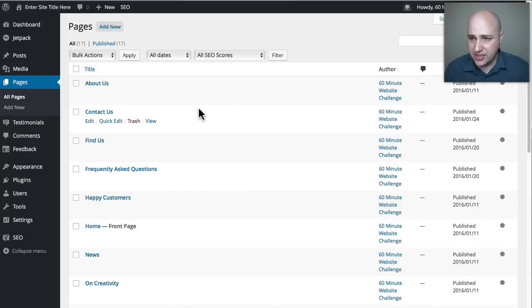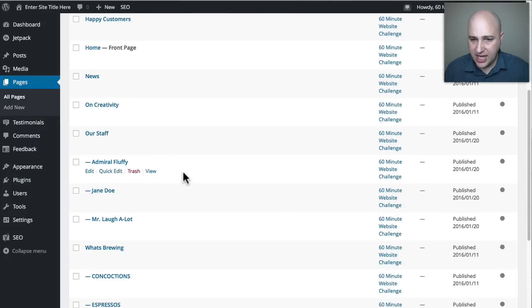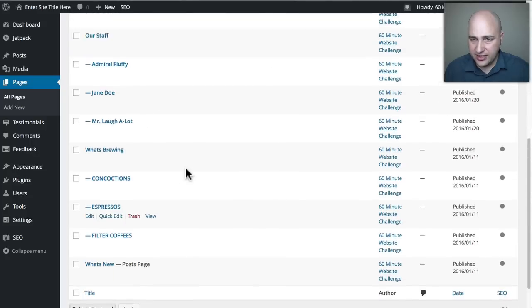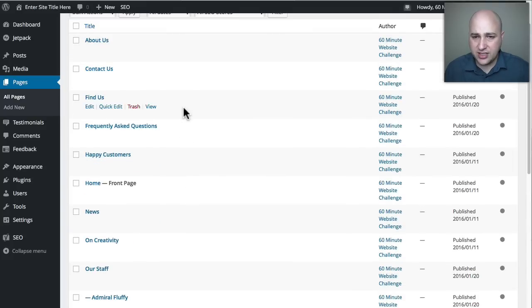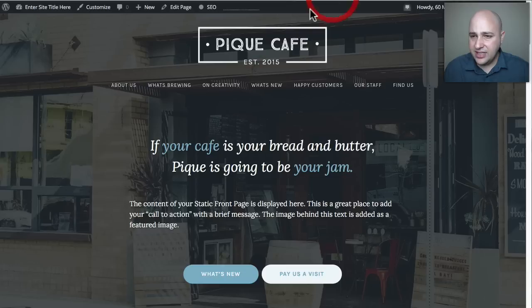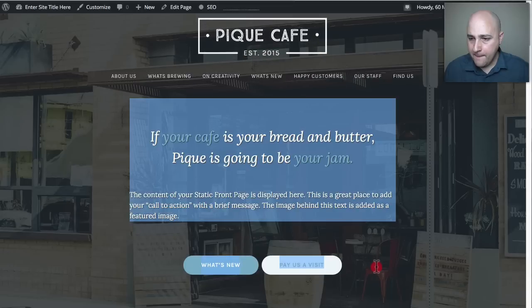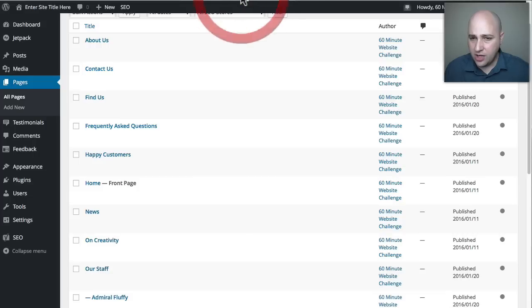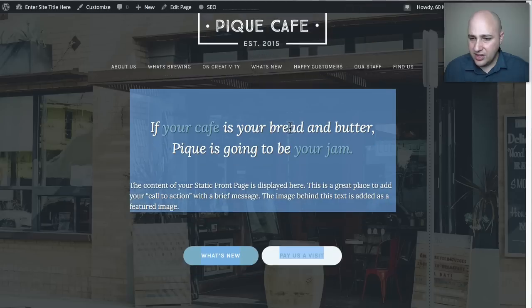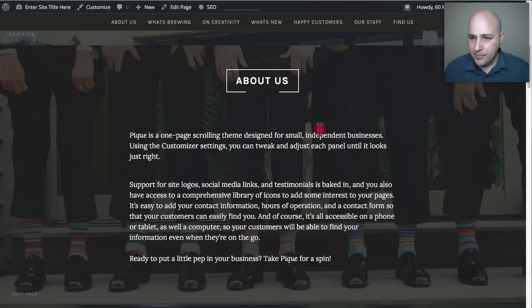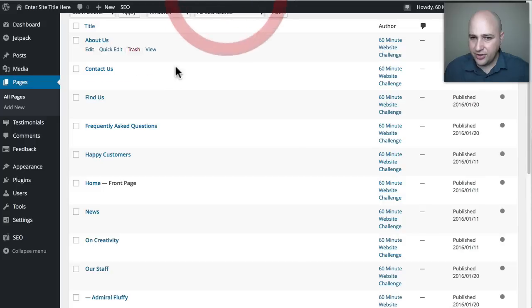This is what you should see right now under Pages, a series of pages that have been created, and you can see them here. These pages are actually the rows that you would see here on the home page. So this bit of text right here is a separate page. If I click on Pages, it's right here where it says Home. This section right here, the About Us section, is a different page. It's this About Us page that you find right here.